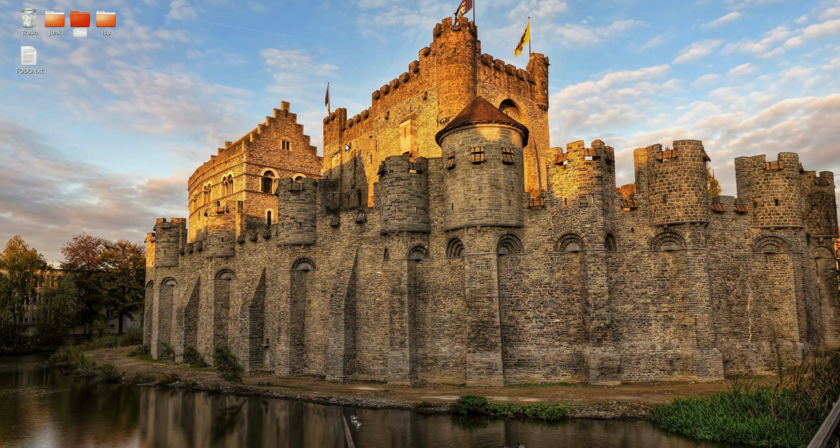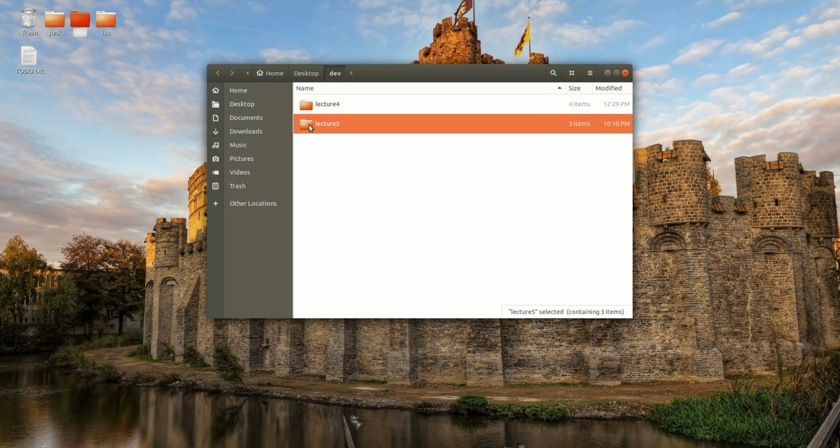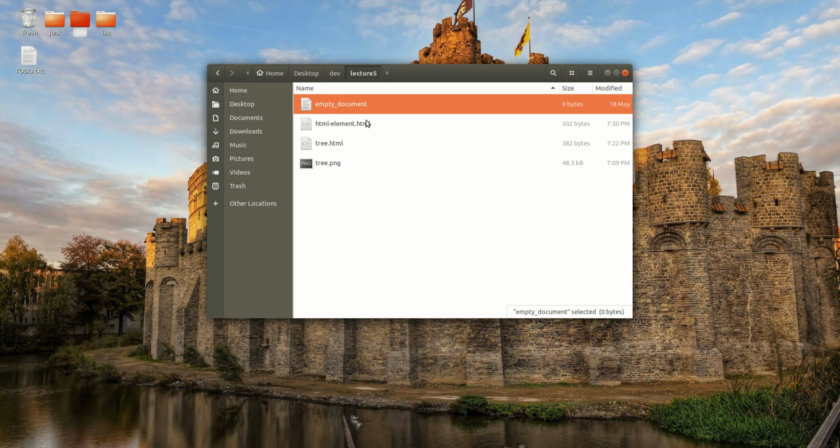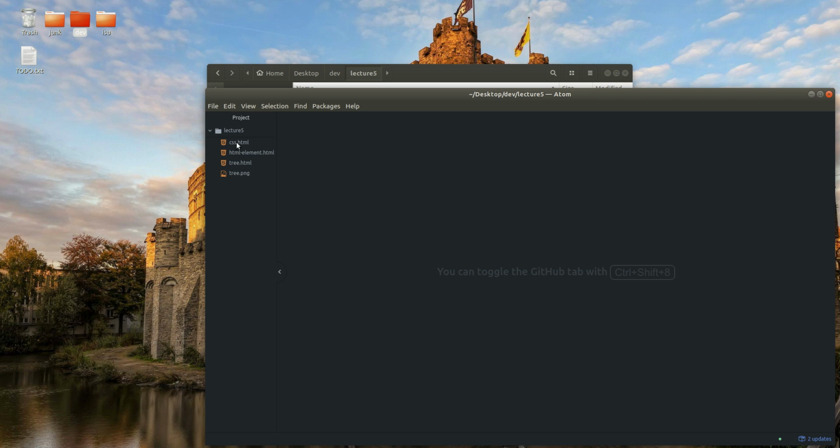Okay, this is a quick review of CSS. So we'll open a new document. We'll rename that css.html. Alright, and have this open in Atom.